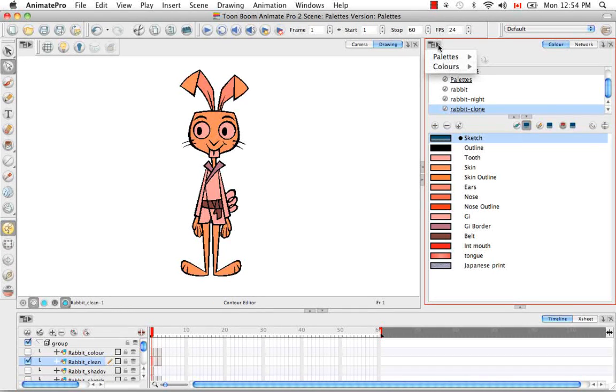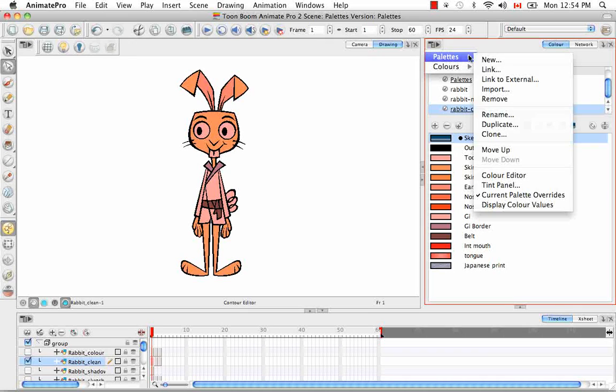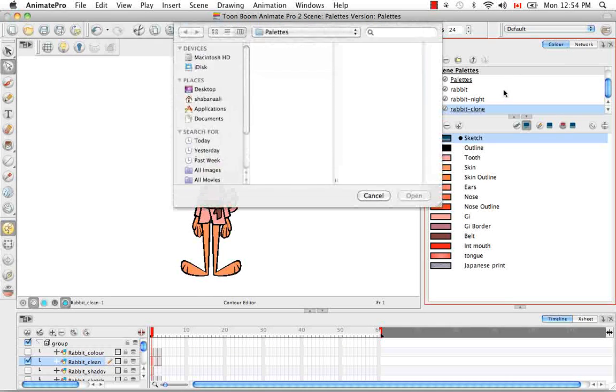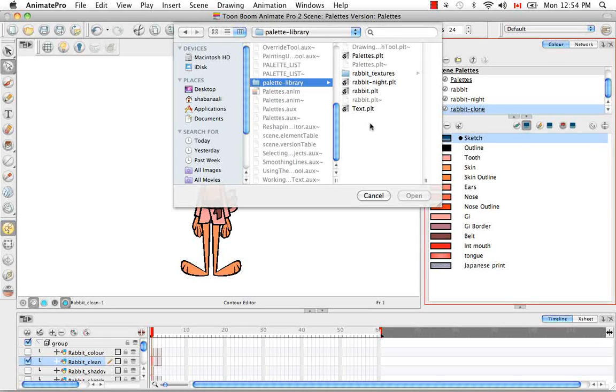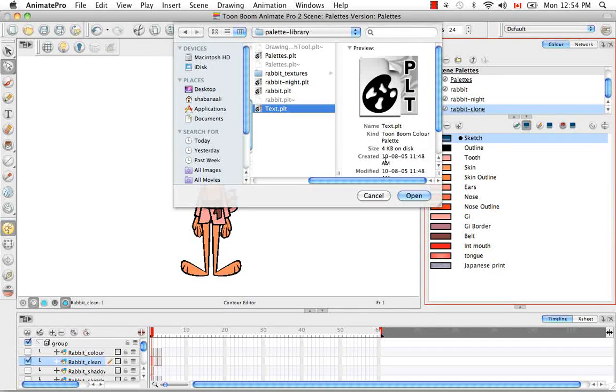So to do this, you'd go to the color view menu and go to Palettes, Import. Then from your browser window, you'd search through the directories for where you know the file is located. So for me, it's in the original scene file palette library folder. I would click on the PLT file and then click open.